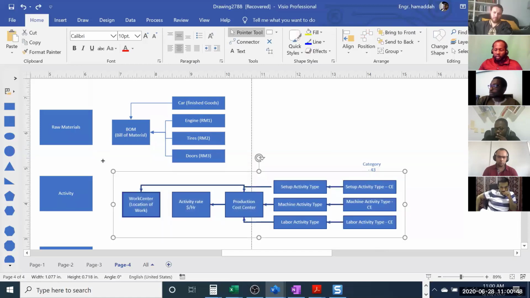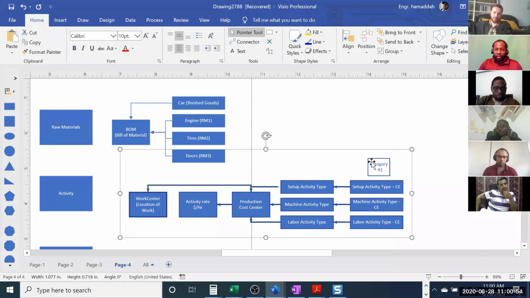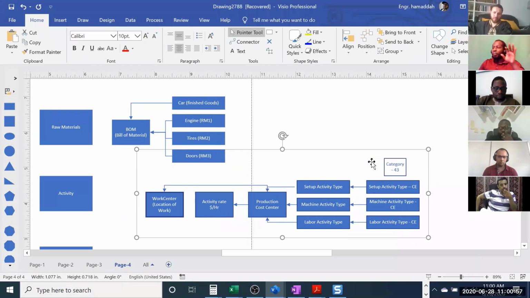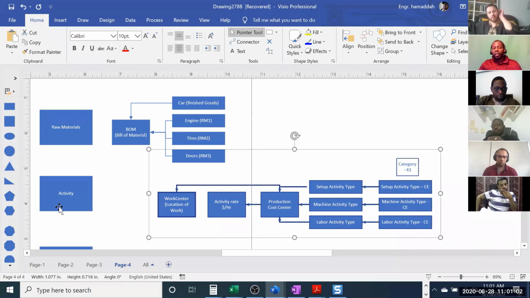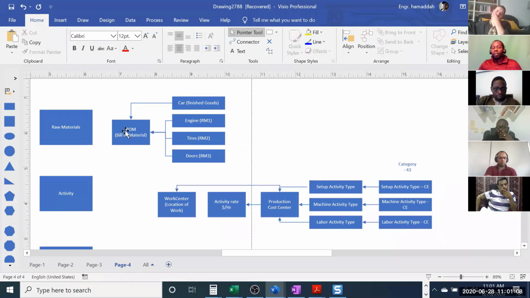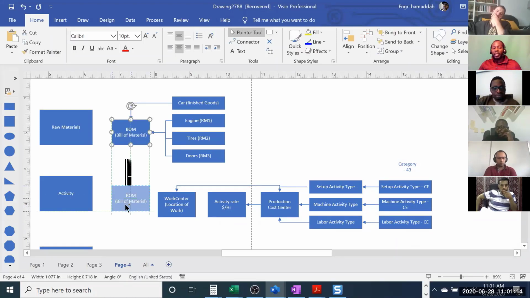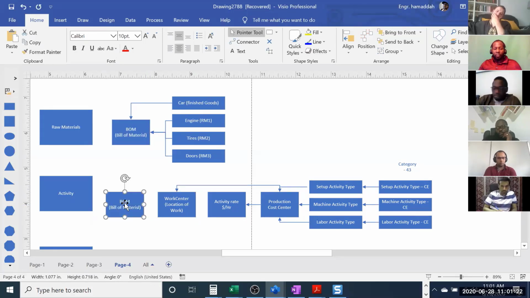I know it's an overkill, but the BOM, or bill of material, shows you the list of materials. But if I'm making a product, where am I going to see the list of activities? There's something called routing. Routing is the list of activities that is needed to make this car. Sometimes we call it rate routing or routing. It tells you the list of activities.